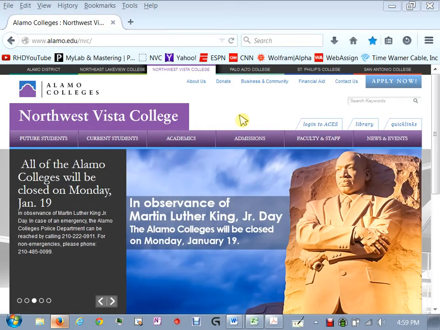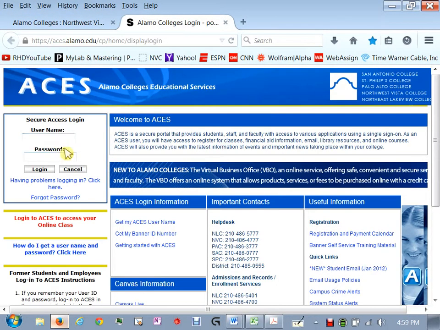And I'm hoping you're somewhat familiar with the Northwest Vista website, but I'll take you step by step here. What you want to do is click on this tab, Log into ACES, and then you'll be putting in a username and password. Now, if you have any questions about your username and password, you can click here, or you can click in here to get your ACES username. All right, so let me go ahead and log in.